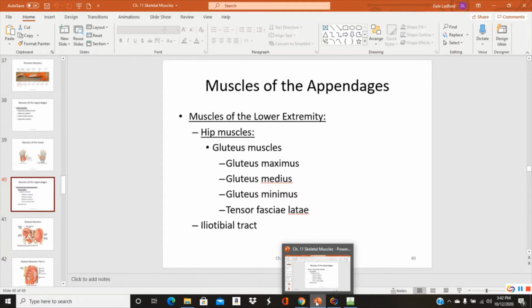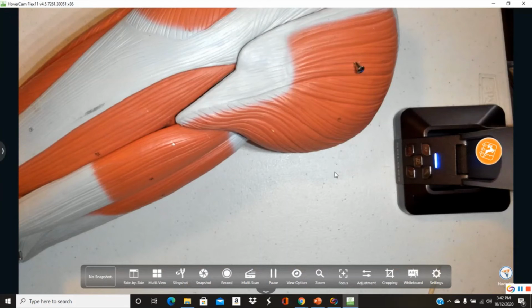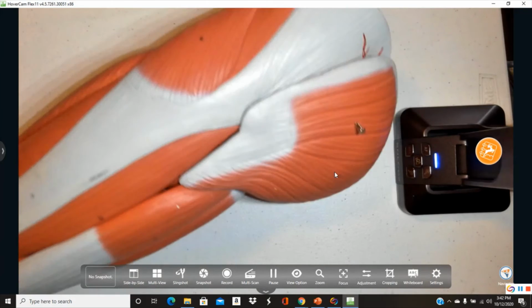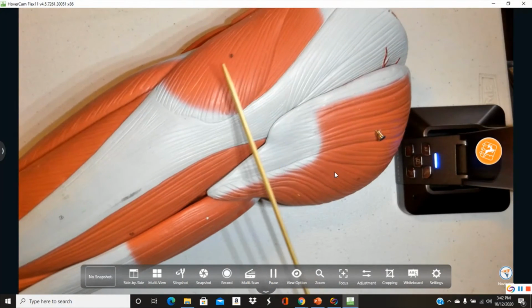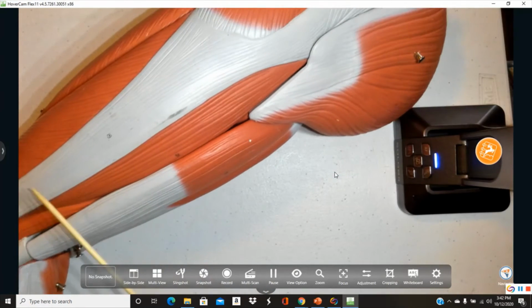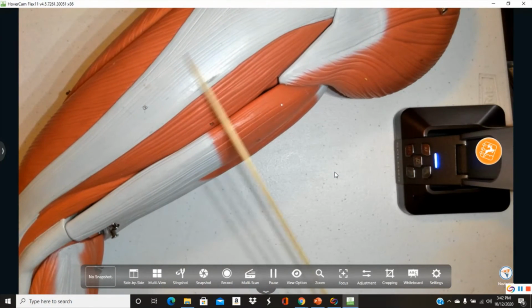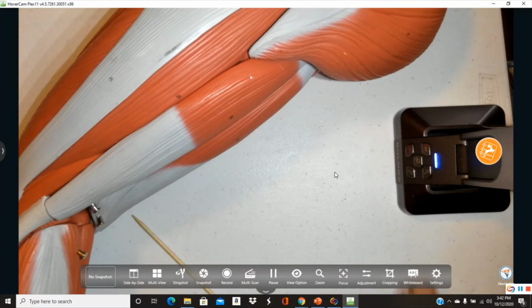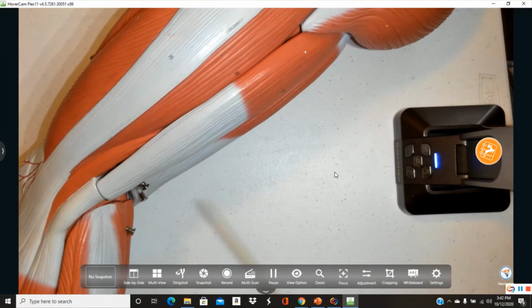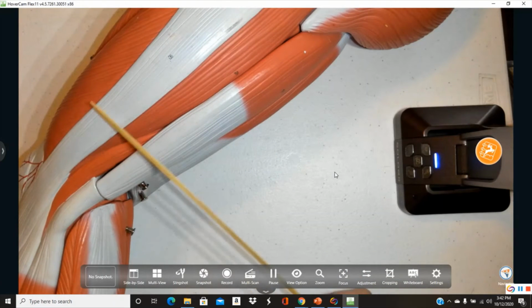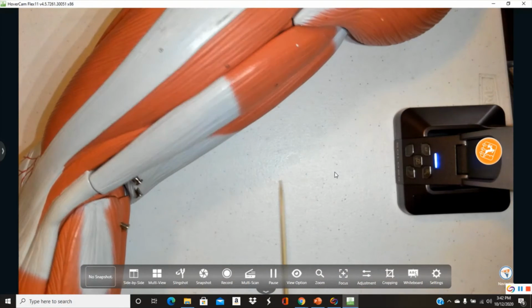Now, iliotibial tract. To find the iliotibial tract, or IT band here, come down from the tensor fascia latae. This is the fascia that it tenses, called the iliotibial tract. This is a very common area for irritation of runners. IT band pain. So this is the IT band.